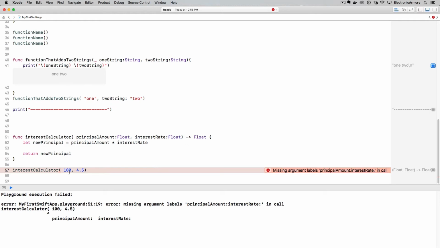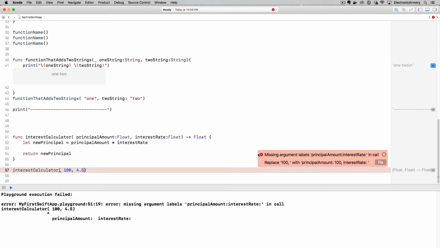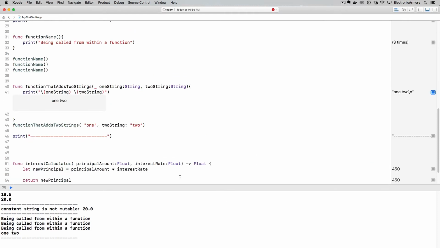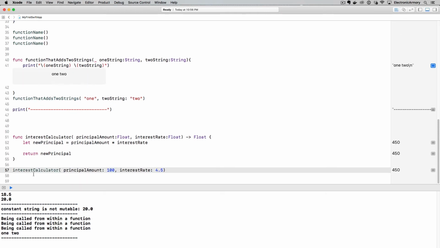But again, I'm missing those labels, so if you forget that, if you come from other languages, just click on the little stop sign there and just fix it. It'll automatically do that for you. Okay, so once we do that, we can see that the value is not 104.50 because we didn't really calculate this properly.